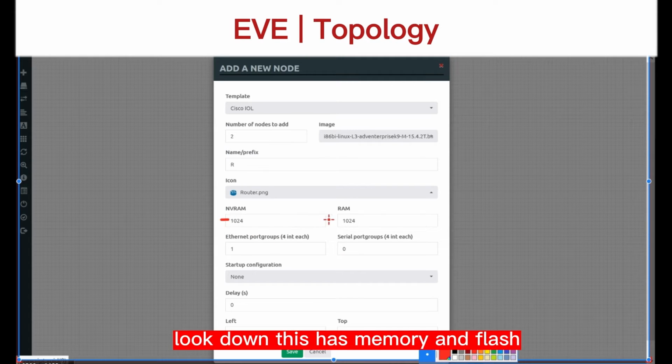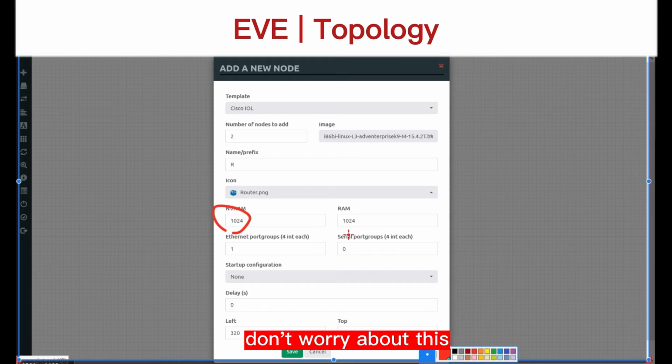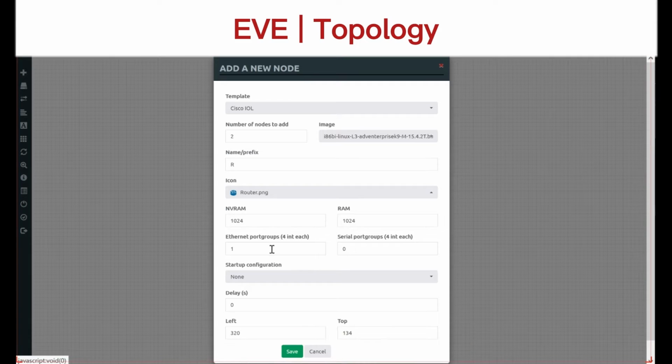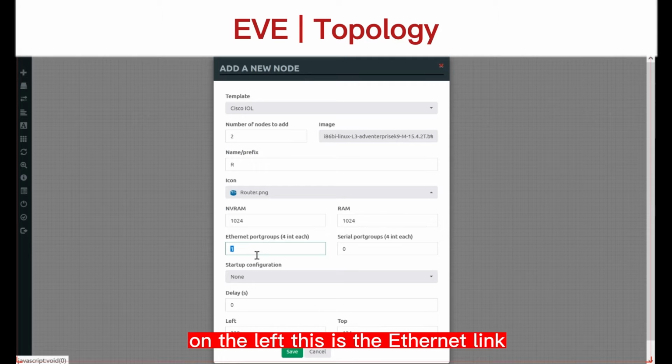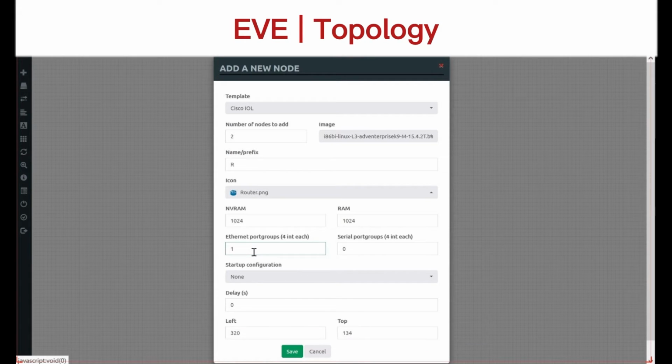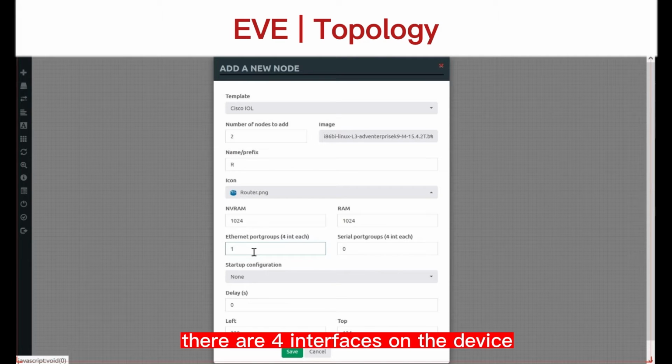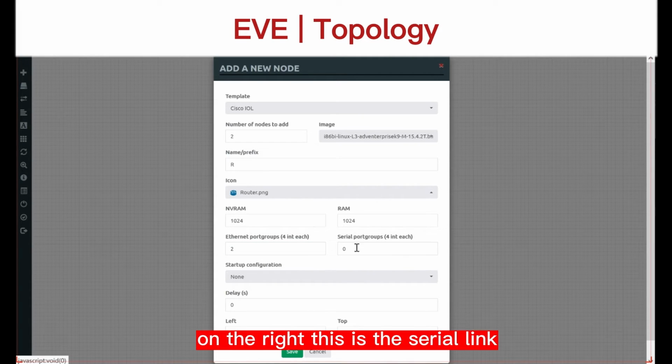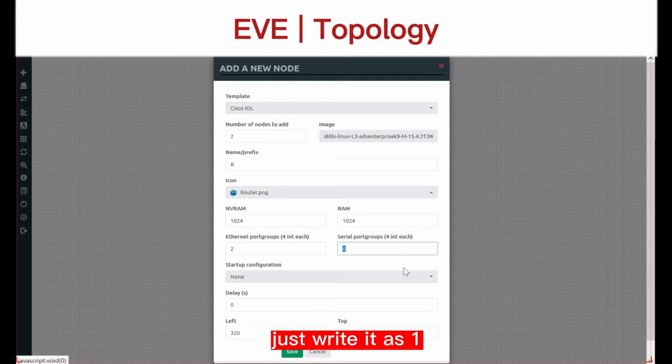Look down. This has memory and flash. Don't worry about this. By default, we don't need to change it, because that's the amount it recommends. Further down is the interface. On the left, this is the Ethernet link. This one does not mean adding an interface to this device. It is a multiple of the default 4. If you write 1 here, there are 4 interfaces on the device. If you write 2 here, there are 8 interfaces on the device. On the right, this is the serial link. Then we also add 4 serial ports here. Just write it as 1.